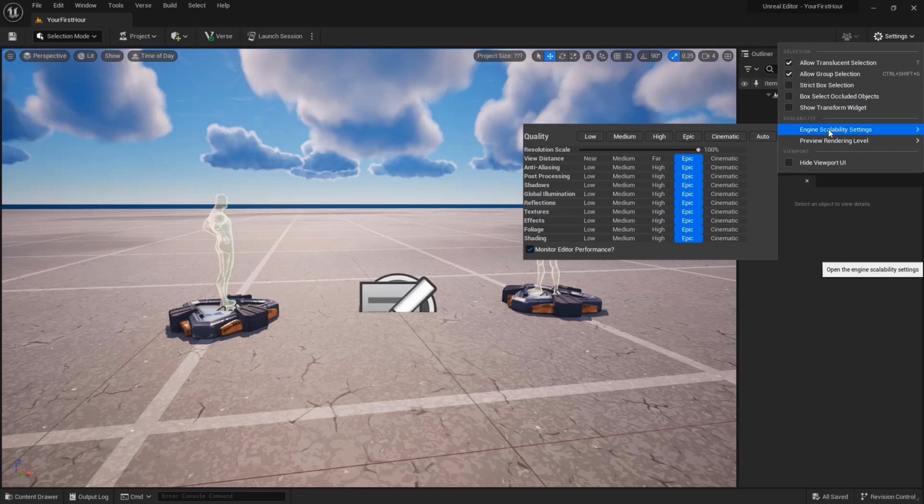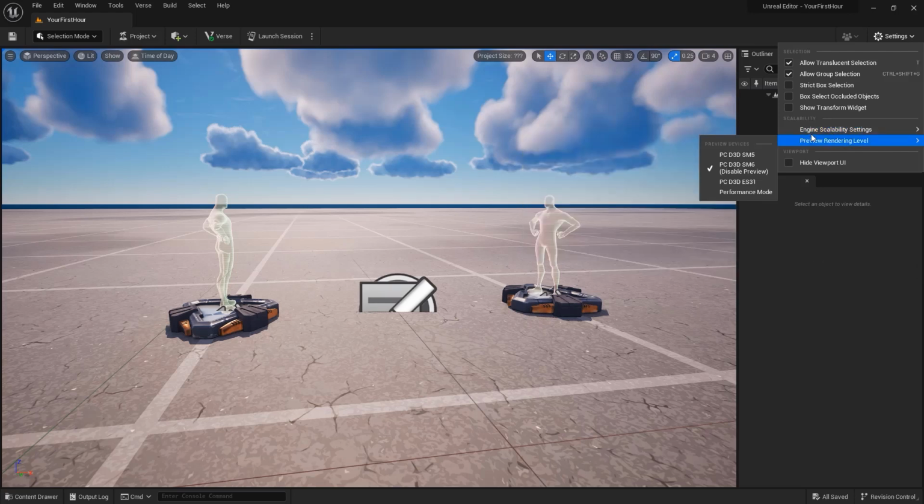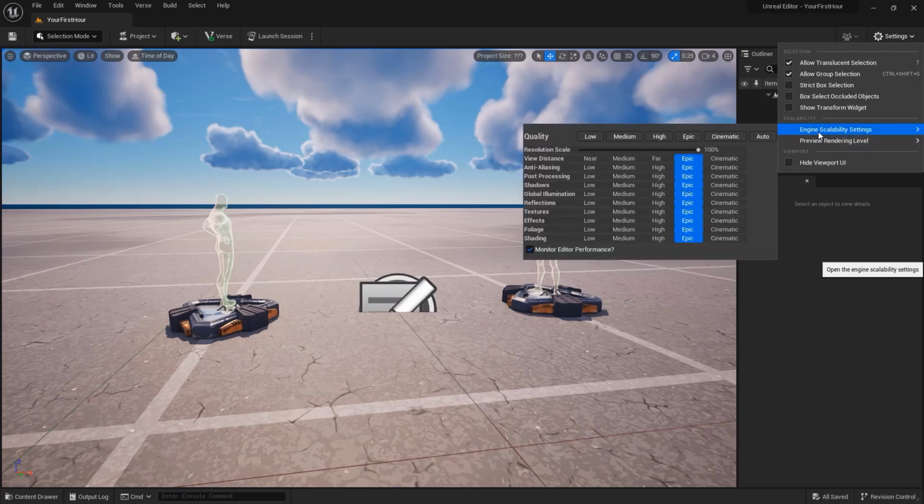One of the important ones is our scalability. If you are using this on a machine that maybe doesn't have enough power for your project, you can adjust it to a lower quality inside of the editor to make it perform better.